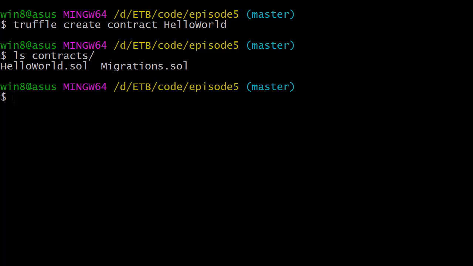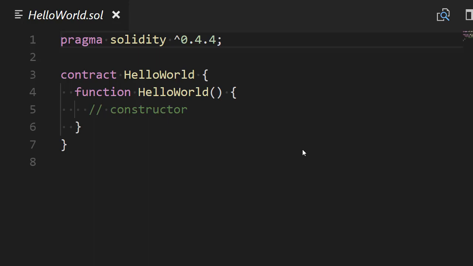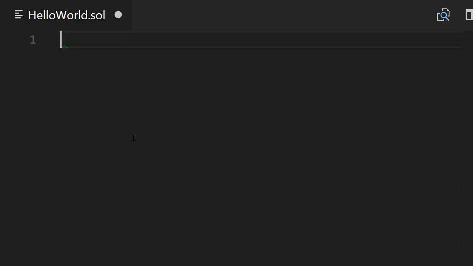Okay, so now I'm going to switch over to my code editor and I'm going to open this new file, HelloWorld.sol. Okay, so that's basically a sort of template that Truffle provided for me. I'm not going to use that, so I'm just going to delete everything.